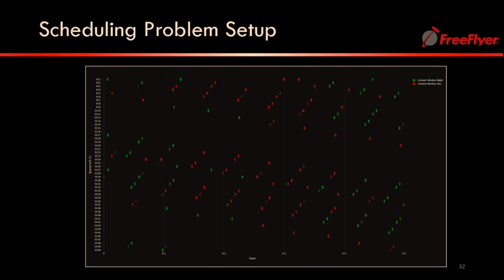And in green, we have all of the desirable contact opportunities, the ones that happen in darkness. And in red, we have the contact opportunities that we can use, but we don't necessarily want to use because they are during the daytime.